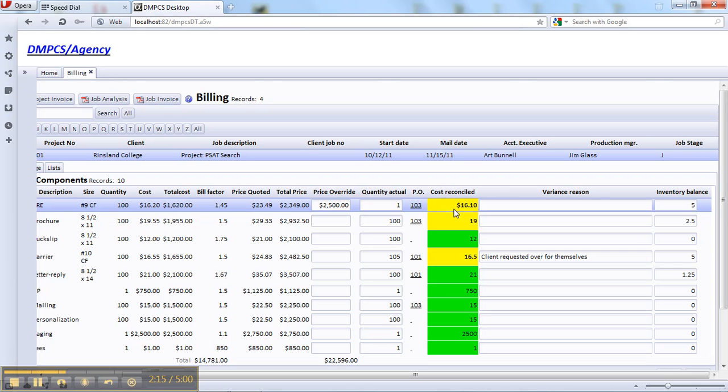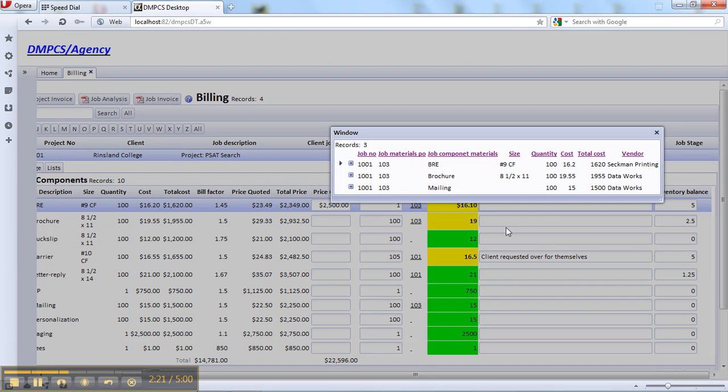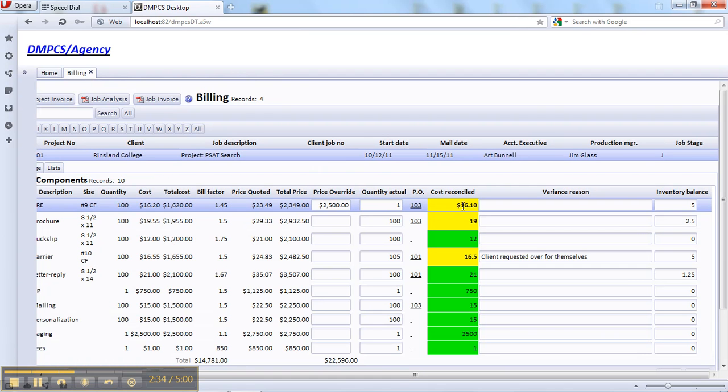You also have the option of looking at the purchase order. The purchase order link is to the left of the component. Click, and the purchase order comes up, and we can see for the BRE that was with Seckman, and the original quote was $16.20 per thousand. And in this example, it was $16.10, which was actually less than the purchase order.